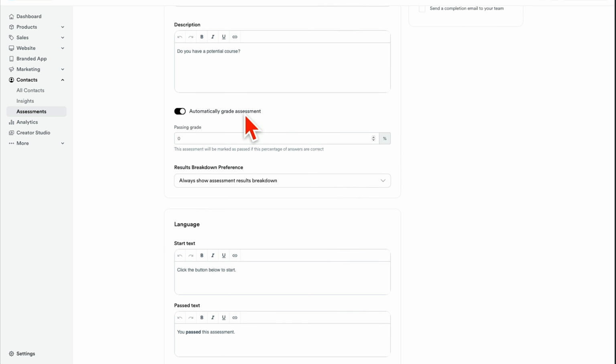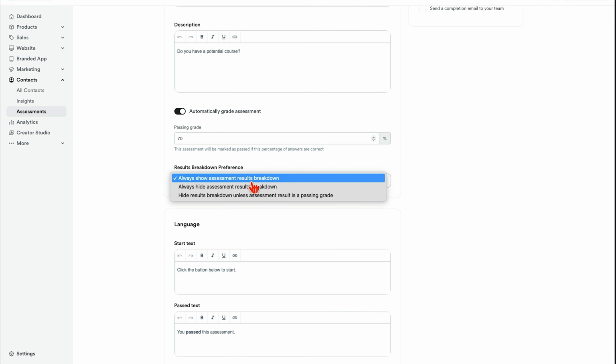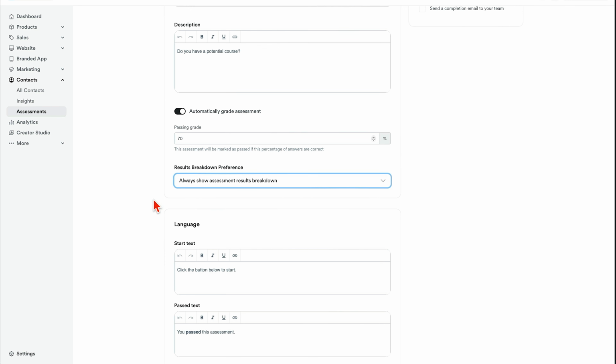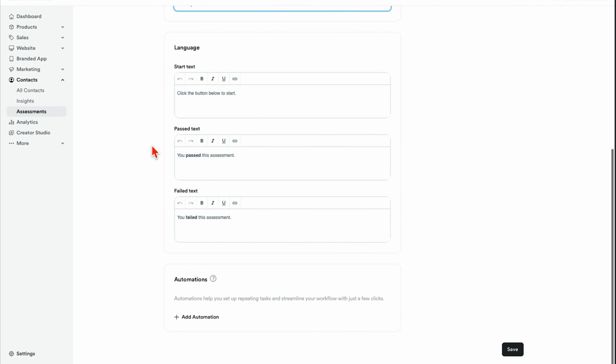So we didn't have this grading turned on, but you could just set this so someone needs to get 70%, for instance. And then in the results that they're going to get back at the end of it, do you want to show the breakdown of where they got their scores, or hide it, or hide the results unless they got a passing grade? Now, this is just meaning the language. The start text, click the button below to start, or the pass text, you passed this assessment, you failed it. I don't think I changed this.